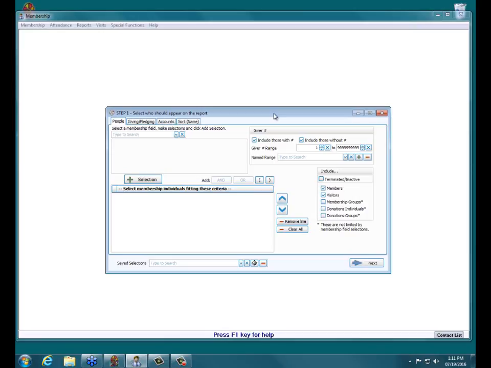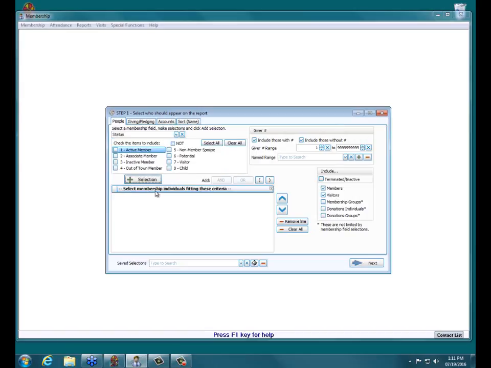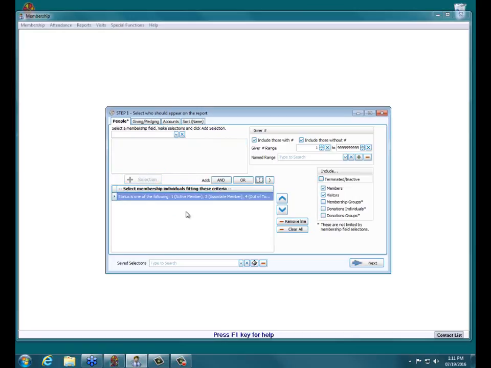A lot of people use different status codes to designate their active members. To specify that on this report, we're going to come up to select a membership field, hit the down arrow, and go down to status. So I've selected status, and then I'm going to include those items that mean active member to me. Okay, so let's do active and associate, and we'll do out of town member. Once we have the ones checked we want, I'm going to hit plus selection, and that's going to input that criteria.